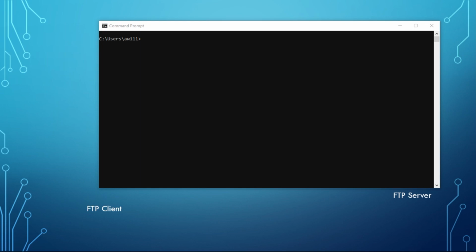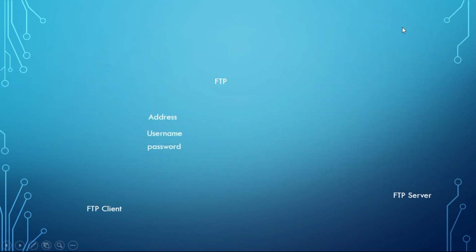To do this, you must have an FTP client installed in your computer, and you must have the FTP server that is configured to allow file access. And here you need to have the address of the file transfer protocol server, and you need to have a username and password, if the FTP server is protected with authentication.